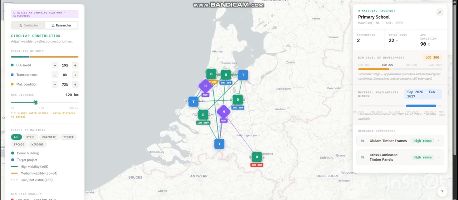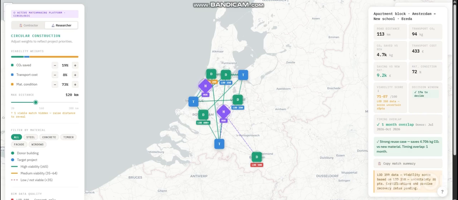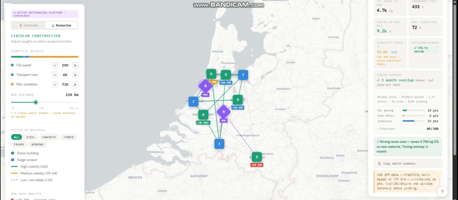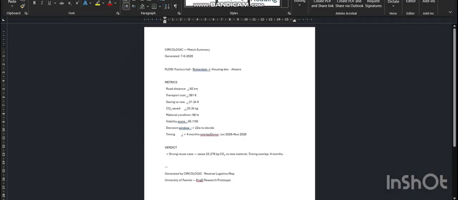Clicking a connection shows the full picture: transport cost, CO2 saving versus buying new, viability score. Here you can press I and every assumption behind that score is visible, nothing in a black box. And with one click, you can copy everything to clipboard, ready to paste into a procurement email.